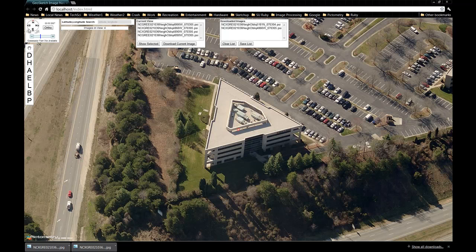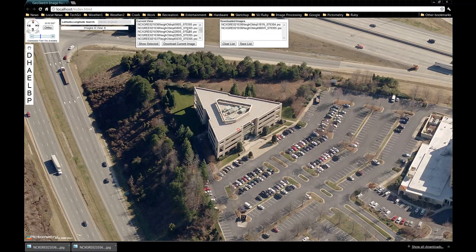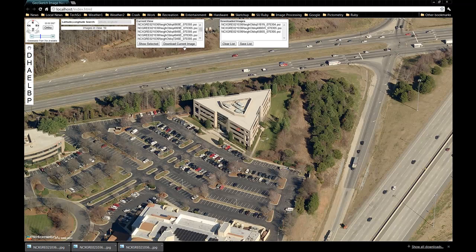So now we'll rotate around to the south-facing images. We've downloaded the north and the west. Here's the south-facing image, and we'll select to download that. And it's important to wait for each image to download before you select to download another image. So now we've got the south image, and we'll display the east-facing images, and we'll download that.